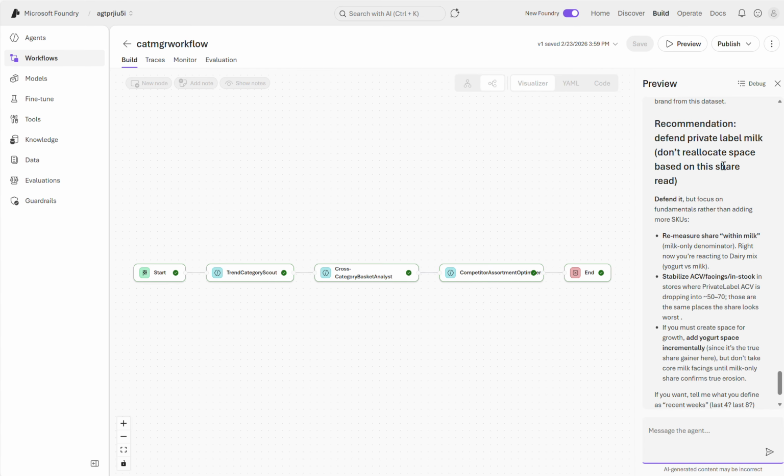It says private label milk does not allocate space in the share, so within milk, you can be reacting to dairy mix, yogurt versus milk, stabilize ACV, facing, in stock. Private label ACV is dropping to like 50-70, so those are the same places our share looks worst. So it gives you the insights that it needs.